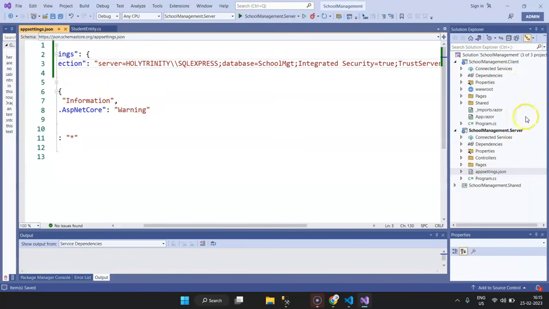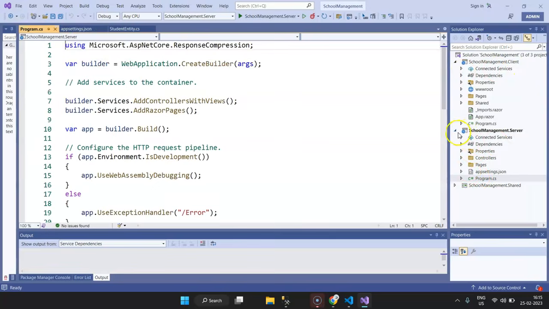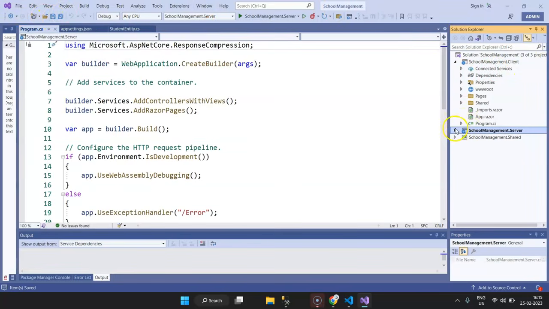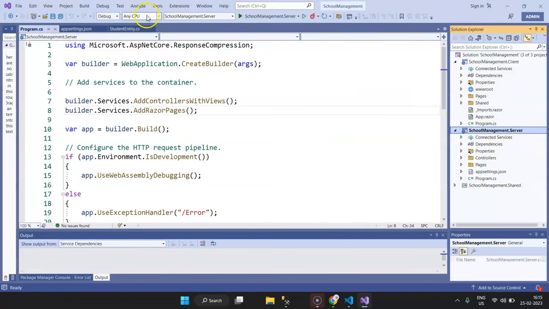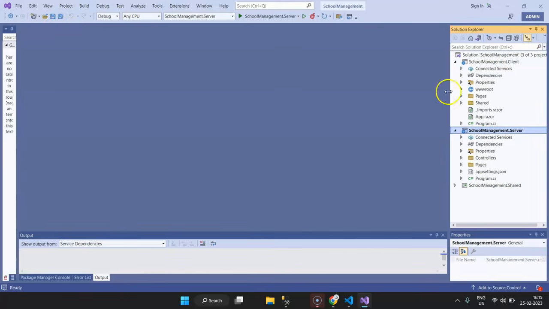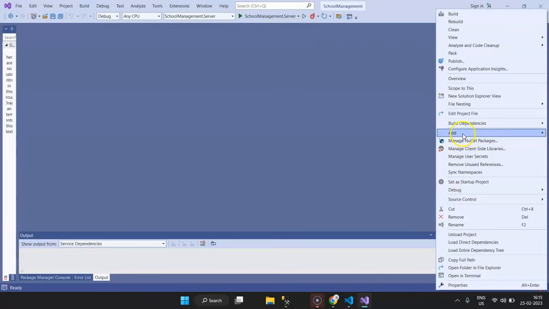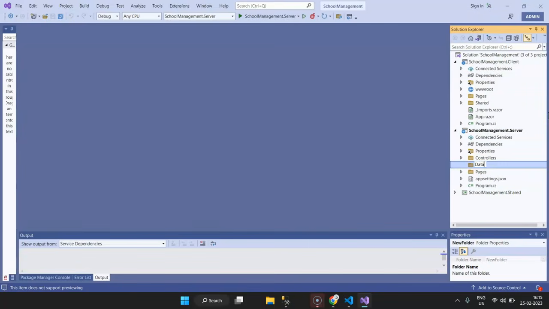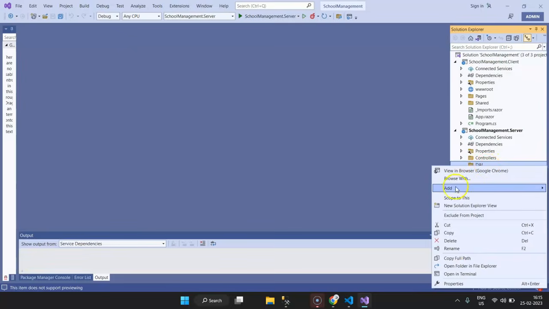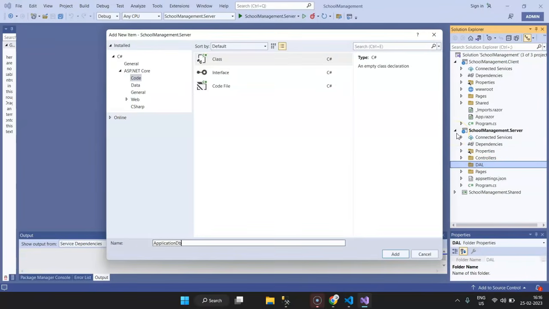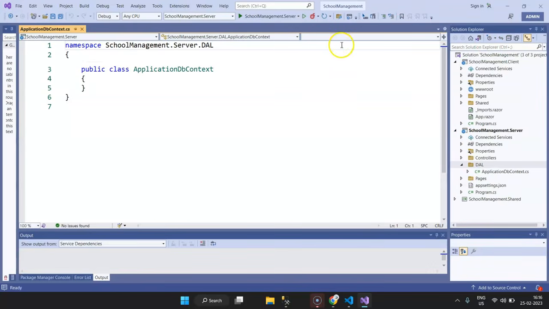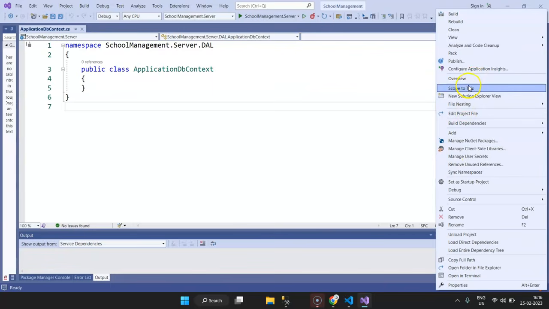Once I define my connection string, I'll go ahead and create the application DB context class. Right click on my server project right over here, create a folder called data or DAL, data access layer, and I'll right click on that, select class and name it as application DB context. Okay, now before we proceed, let me right click on the server project and add the required NuGet packages.